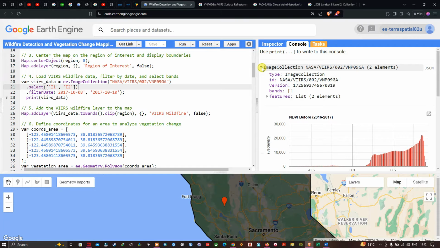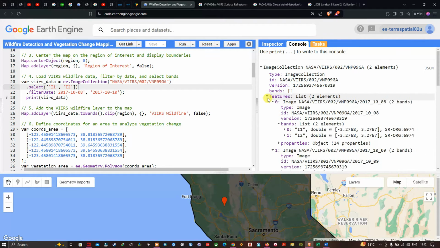So I'm going to click this. Here we can see that it is a features list. We have 2 images for this specific study area. Let me show you that.